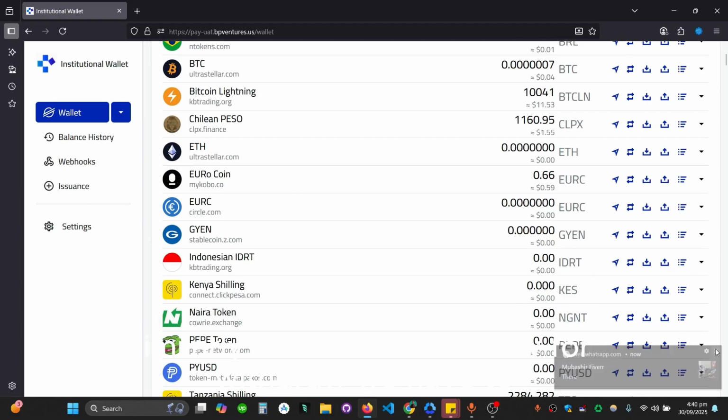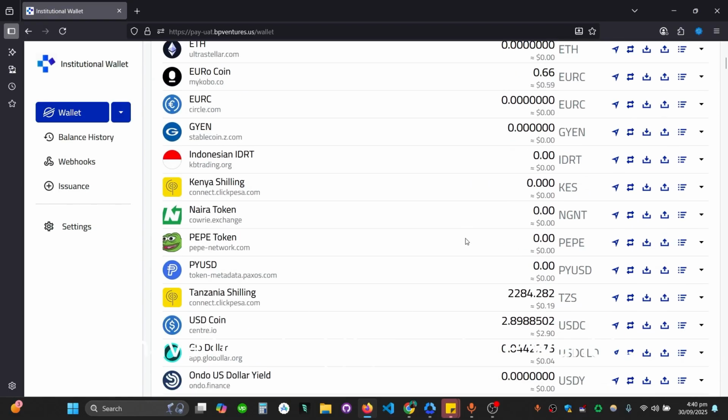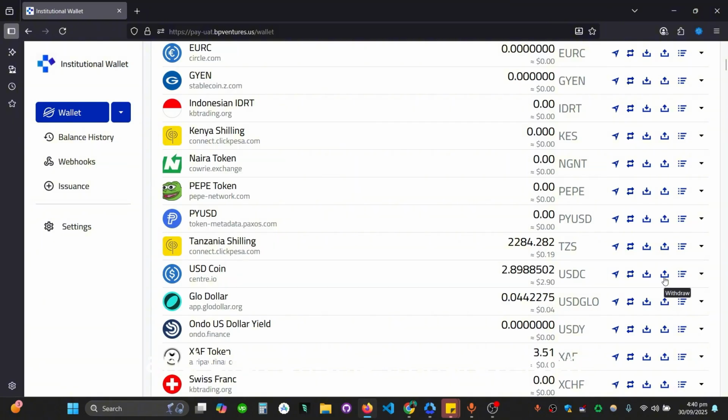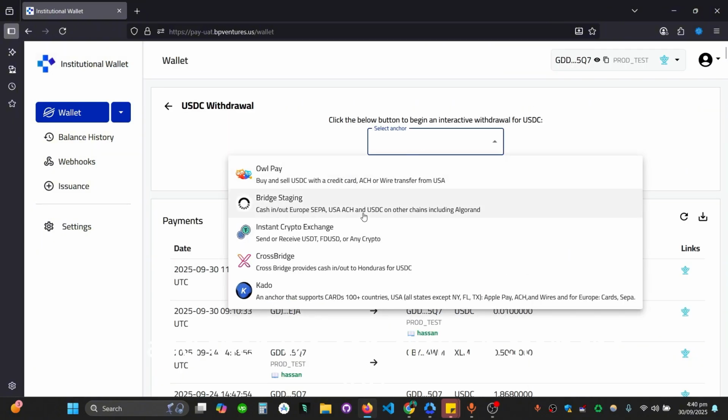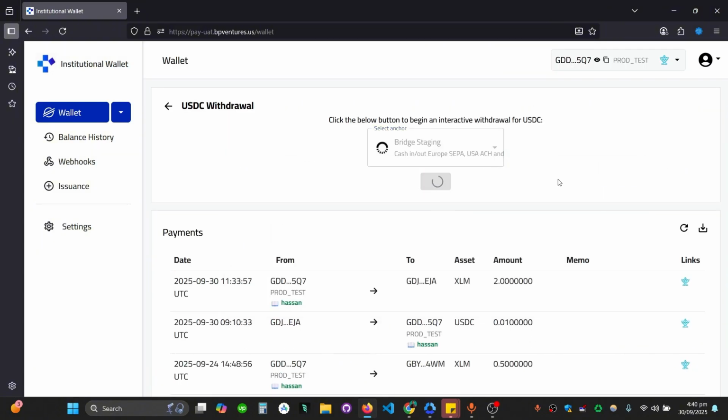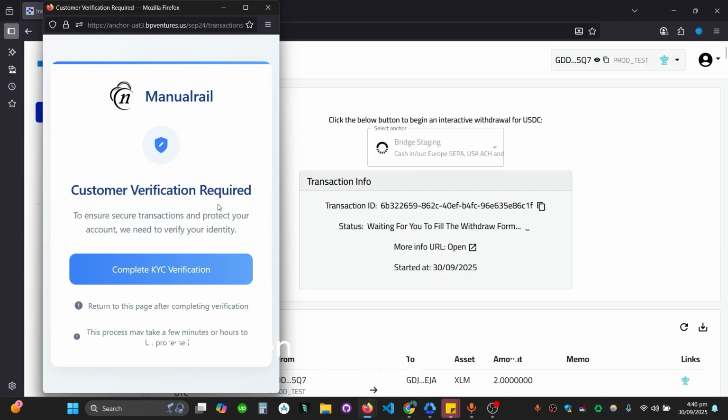Similarly, you can perform withdrawals. To withdraw, select the asset you want to withdraw and the anchor, then click Start Withdrawal. This will open the form. After completing KYC, you will be able to enter the withdrawal amount. Once submitted, the wallet sends the request to the anchor, and after verification, the anchor will display the withdrawal details.